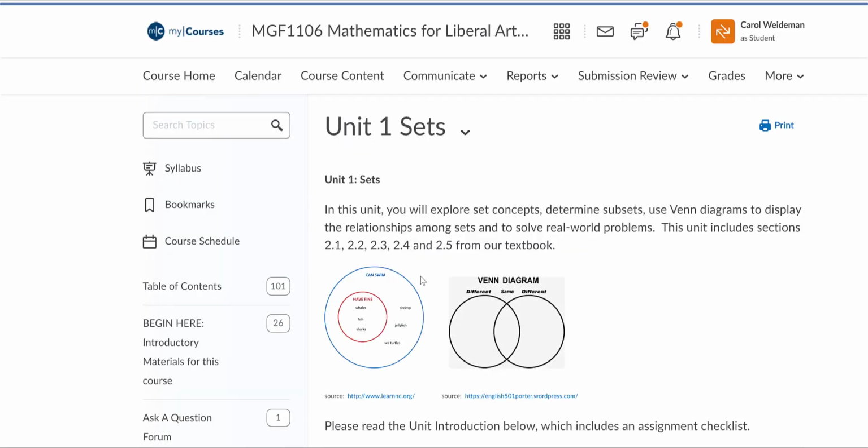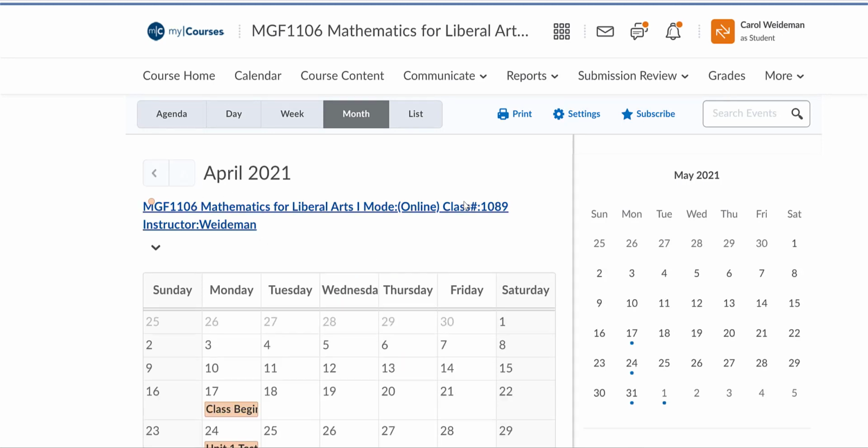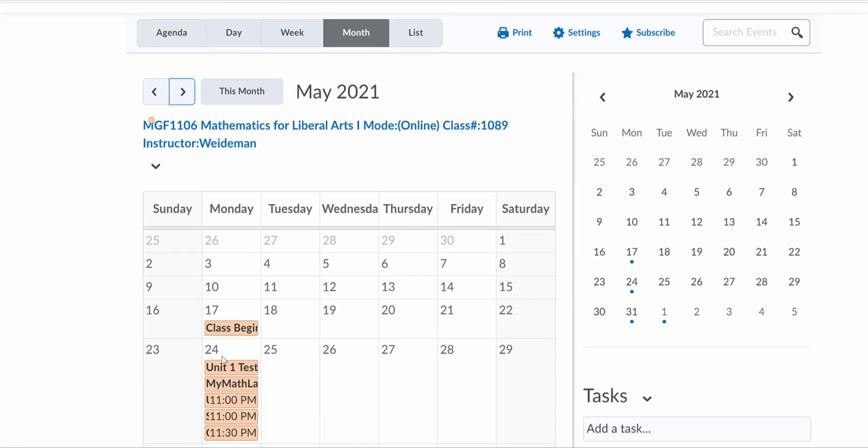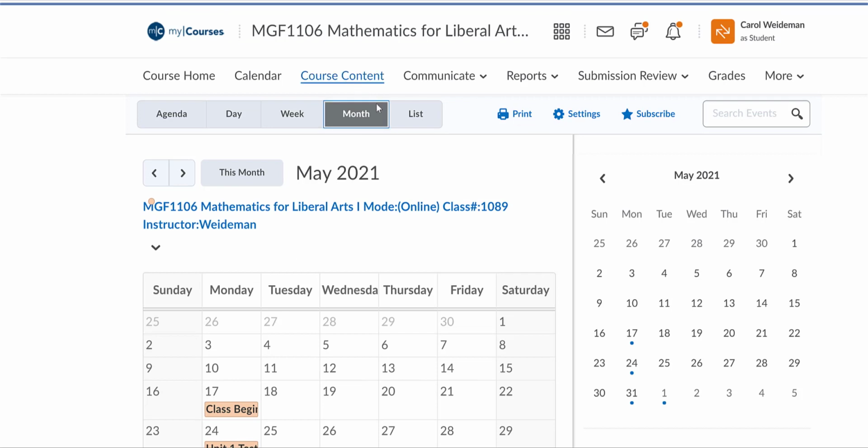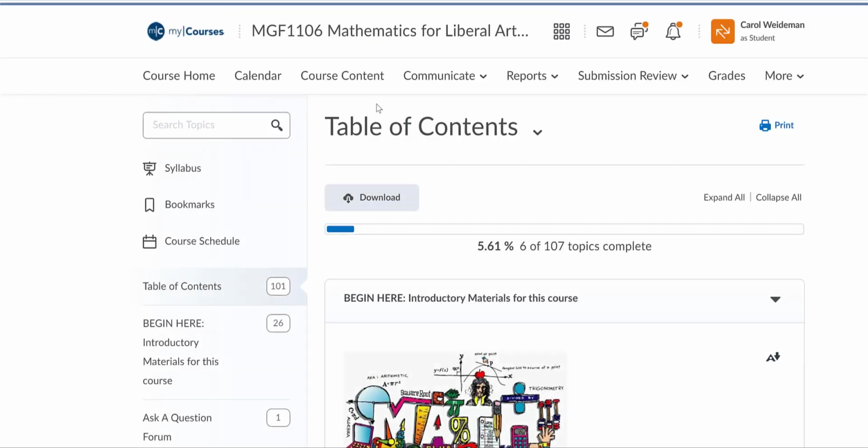Returning to the top toolbar, let's take a look at the calendar. On the calendar, you'll see all the due dates for the course. Let me go ahead and flip ahead to May, and you'll see class begins, and your first set of assignments are shown here. This is really important. I mentioned this earlier. This course has a proctored midterm and a proctored final, and we will use HonorLock for the proctored midterm and proctored final.